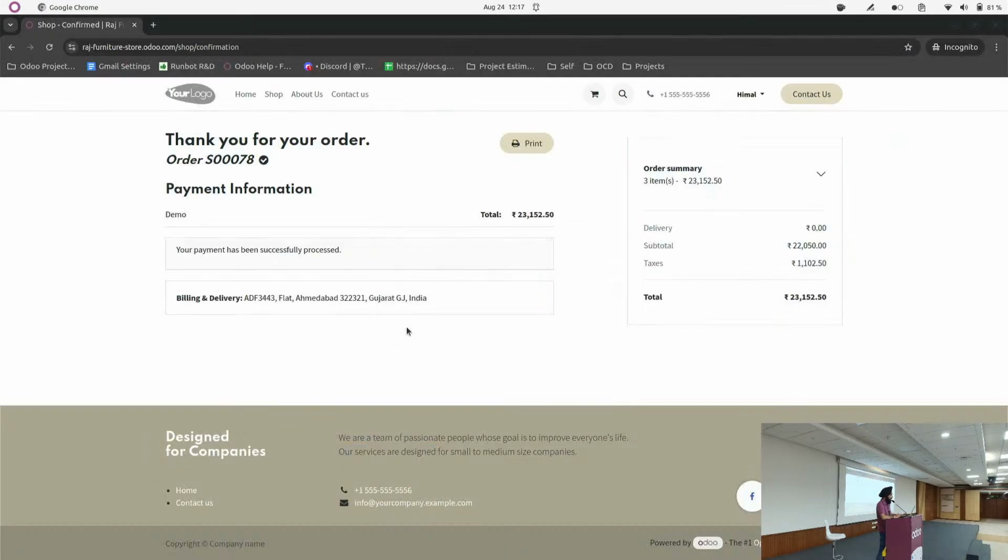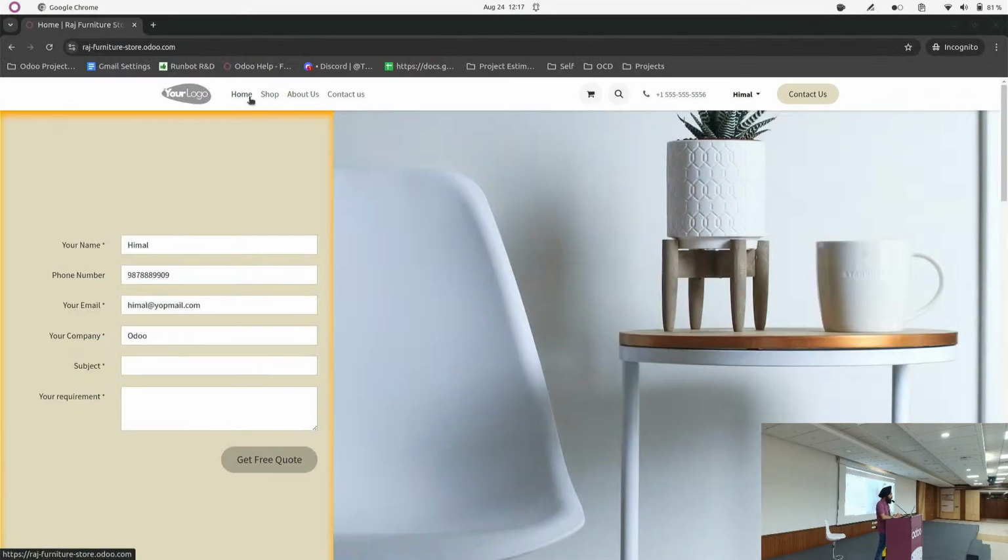Okay. So the next case is, suppose the customer wants to get a quote for any of the products, then he can simply submit this website form.